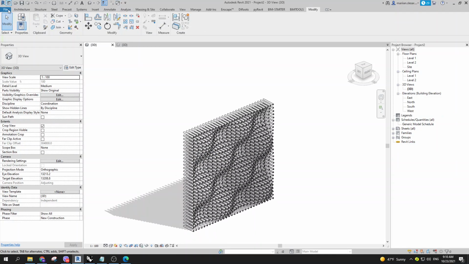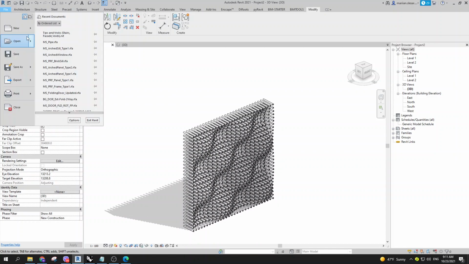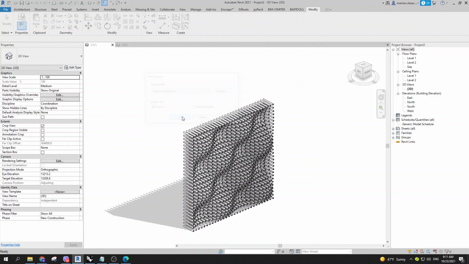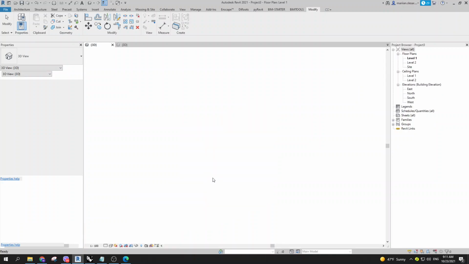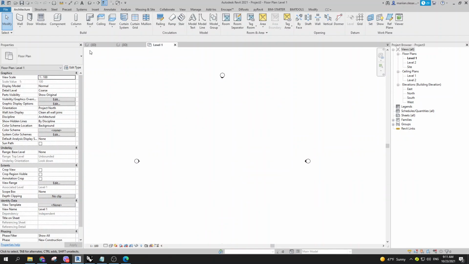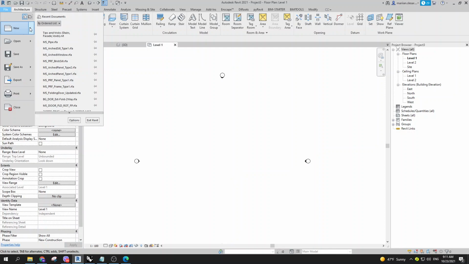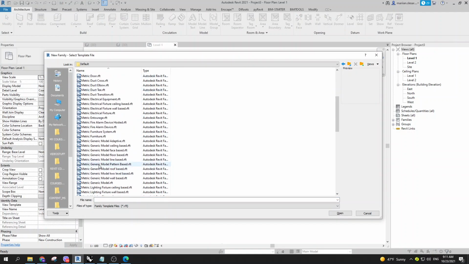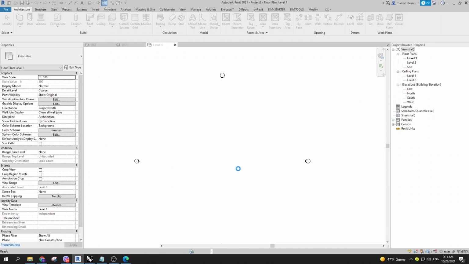So yeah, let's create a new project. Let's go with the default architectural template. And we need to start with the creation of a family. So I'm going to go to File, New, Family, and let's go with just a simple generic model.